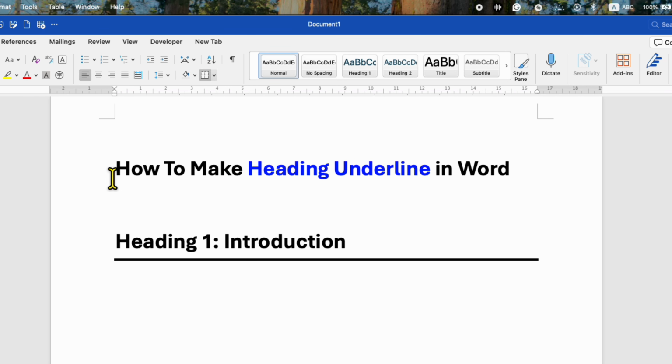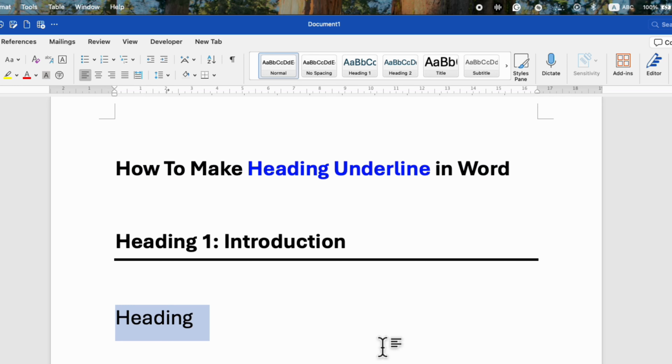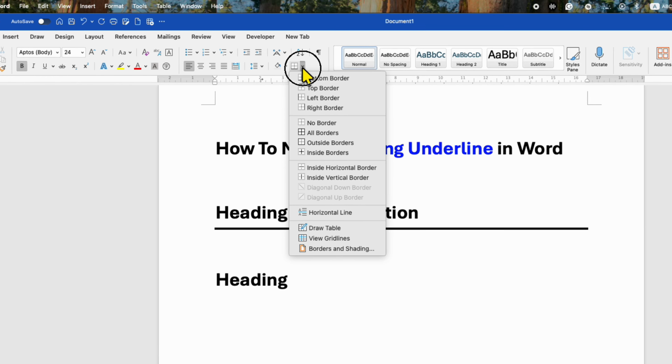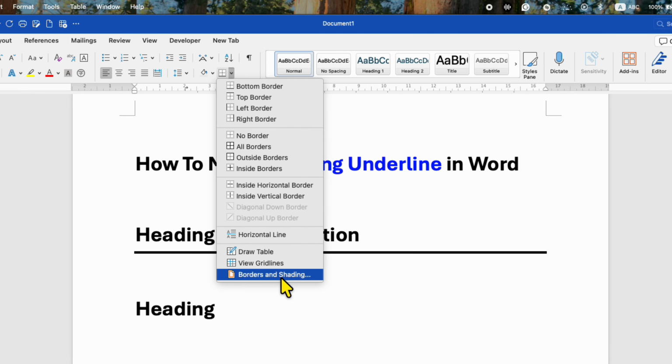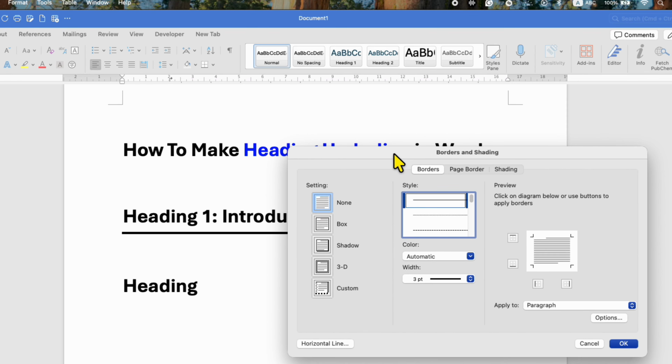In this video, you will see how to make heading underline in a Word document like this. It's very easy. First, select the header. Then just click next to the header text, and under the Home tab, you will see the option of borders and shading here. Go to the borders and shading, and you will see this dialog box.